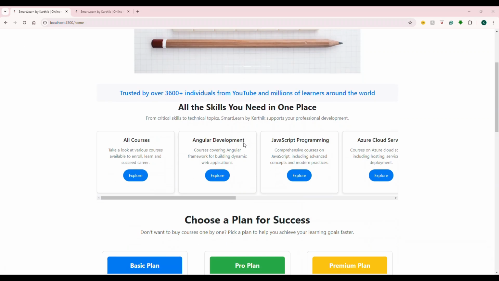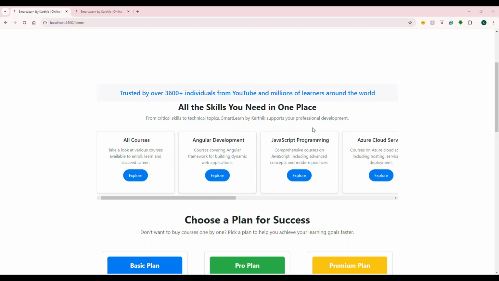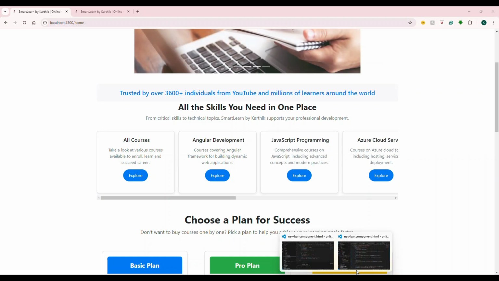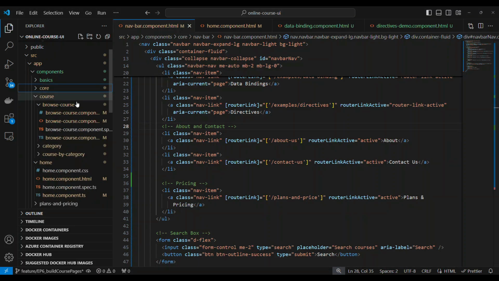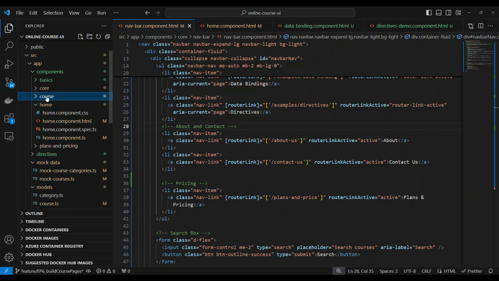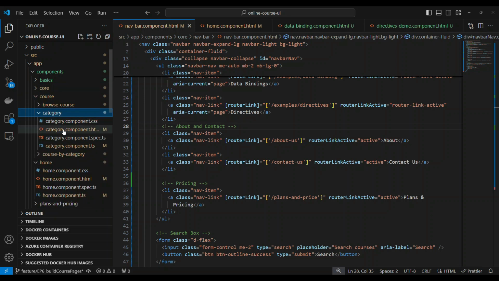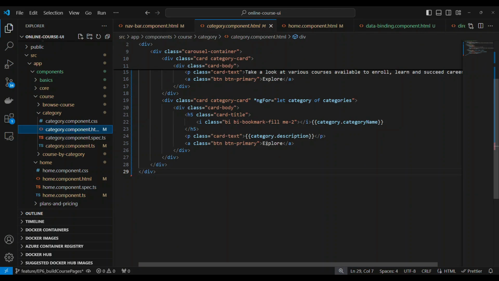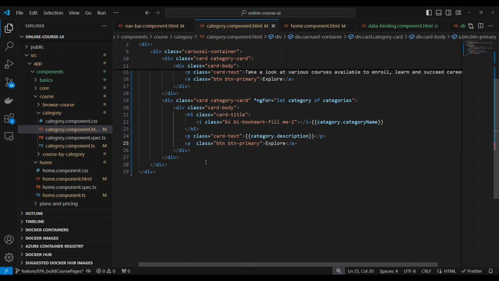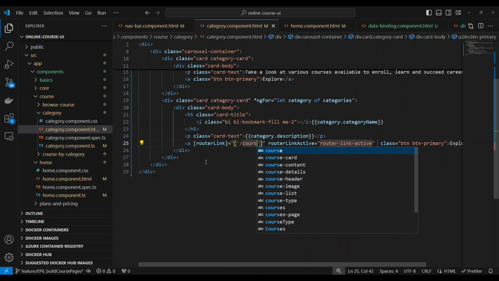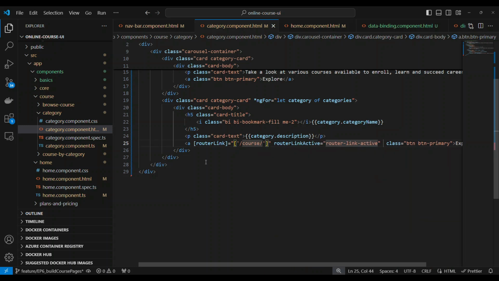Now what we are going to do is, when you click on here, it should take us to that page and then the browse component should come. So which means we need to go and fix our category component. You remember under the courses, under the category, there is something called explore, but there is no navigation present here. So I'm going to say a router link and then provide /browse.